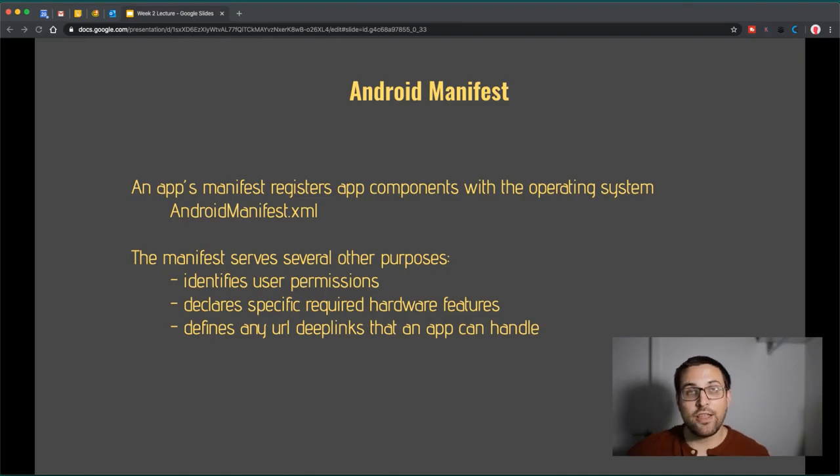We also can use the manifest to define certain deep links that our app is responsible for. And if you're not familiar with a deep link, think of it basically as a URL that you want your app to respond to. And so if you register that deep link, your app then knows which activity to run in response to that link being clicked, or what service or something to kick off. So the manifest does a lot of things for us, and we are going to explore exactly what is in the manifest of the project we created a little bit later in this week's lecture.